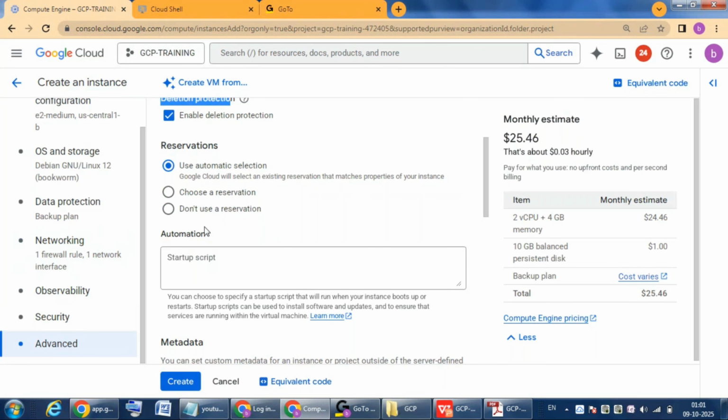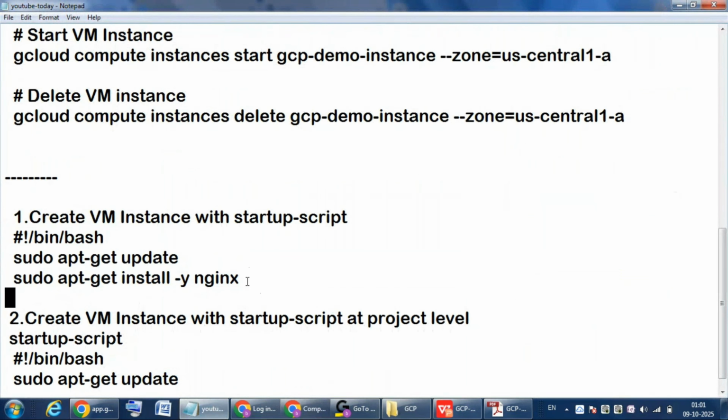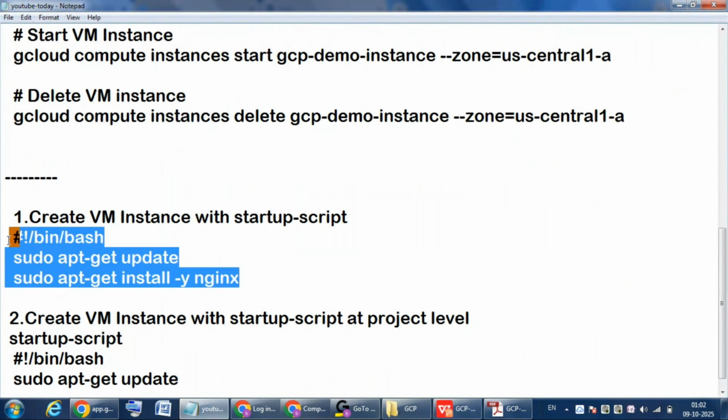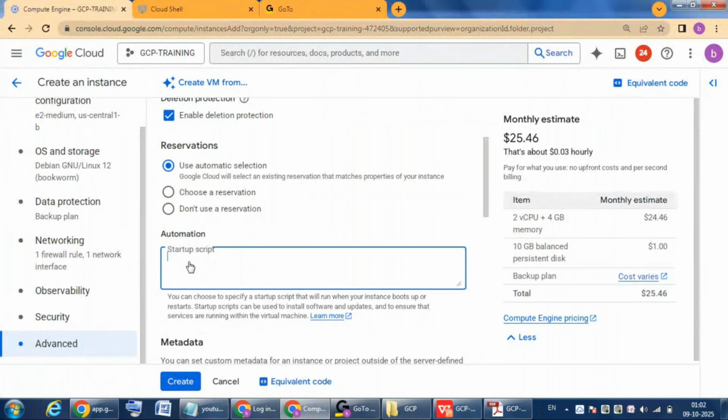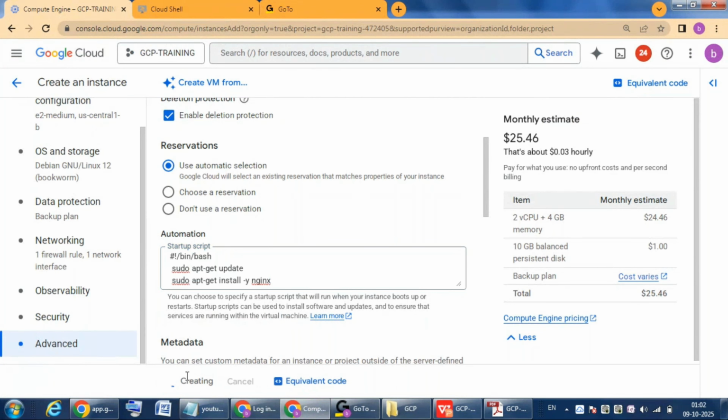After this, I'm going to pass my automation script here, whatever I have created. So I need to paste the respective script here. Let's go back to our notepad. Just select the script. It is a simple script to install the Nginx web server. That's it. Okay, come here. Just enter the startup script here and then create the virtual machine.